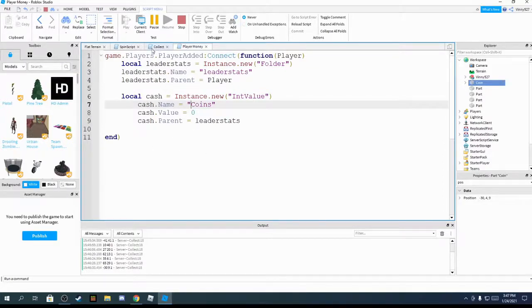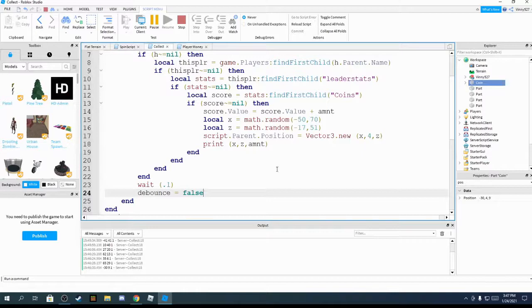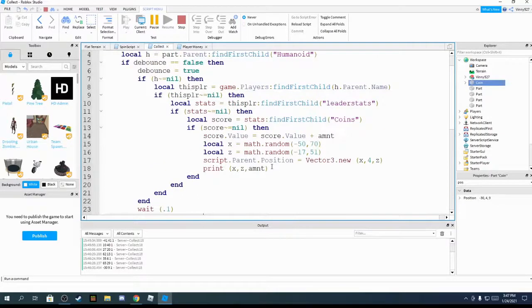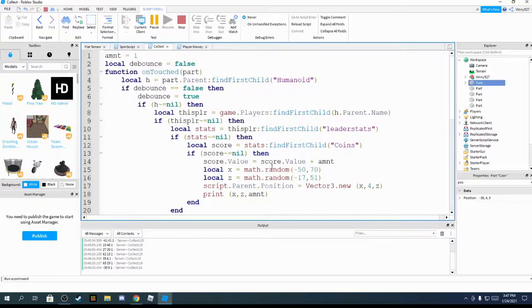And then when you go to pick this up, you copy these scripts into that gem, and you would change the name. Here it is. You would change this name to gems, and that money will go into that. Picking up that object will be added to the gems category.